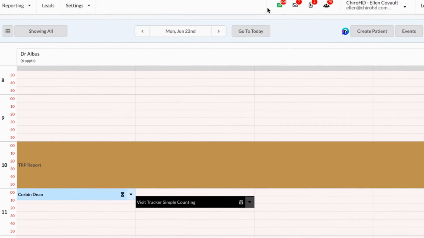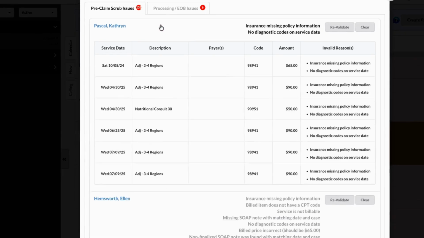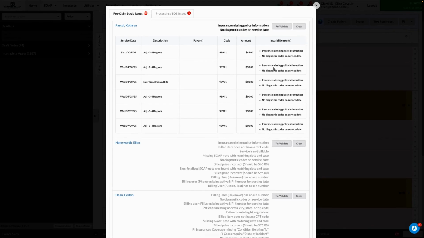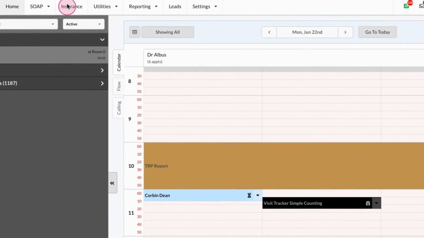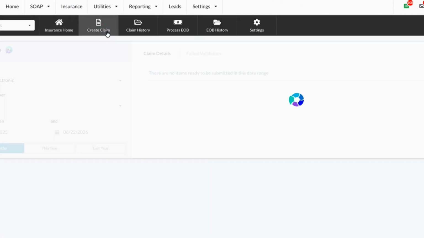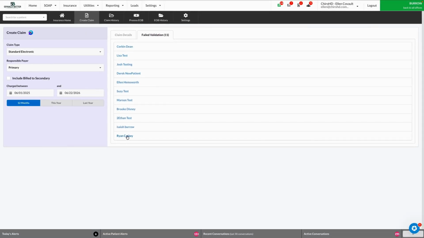Or on your home screen, this green sheet icon also displays failed validation, so that office staff can correct issues if they are the ones responsible for correcting the issues. So, office staff tend to operate off of this icon. If you are the insurance biller who's also doing the corrections, we may tend to work off of this dashboard. But both perform the same function.